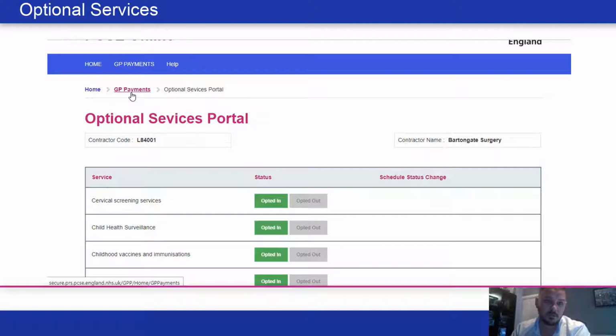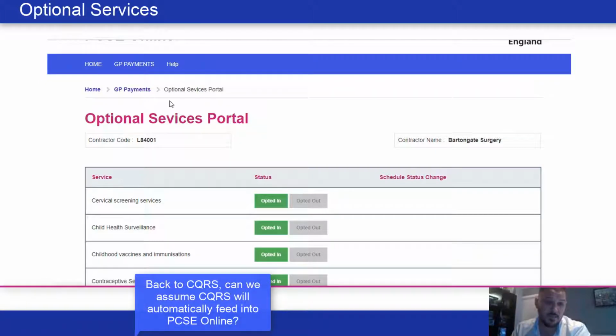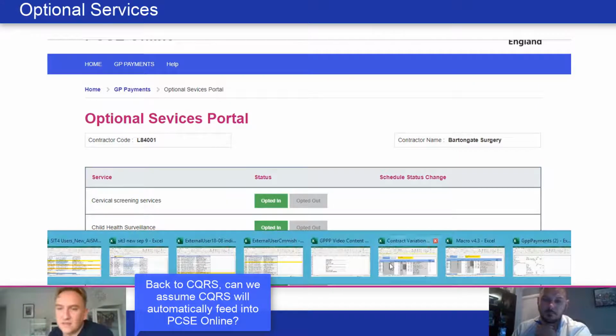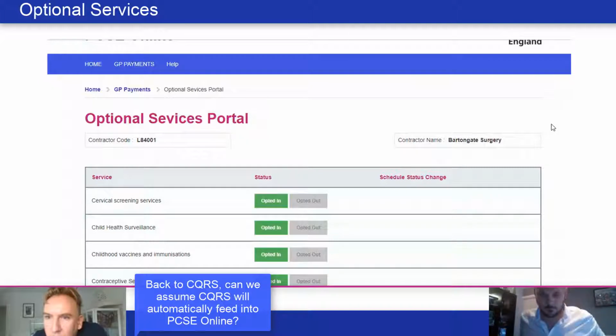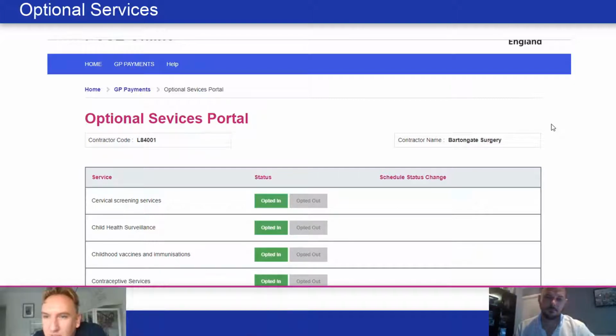And I suppose before I move on, I would like to ask, do we have any questions regarding the optional services portal? Nothing specific to that. Matt, I'm going to ask you the next question. If we don't have the answer now, then we can always get it afterwards. But it's the second question we've had about CQRS. Michael's put, as NHSE/I Public Health Finance for GP vax, can we presume that CQRS, for as long as it is still running, will automatically feed into PCSE Online, and therefore we will see no difference with the payments entered into NHSE/I's ledger?